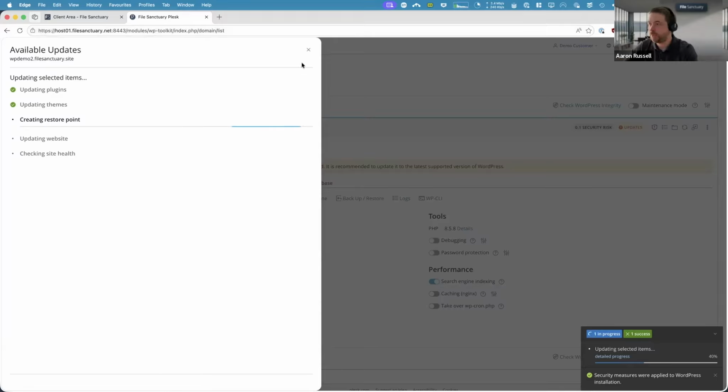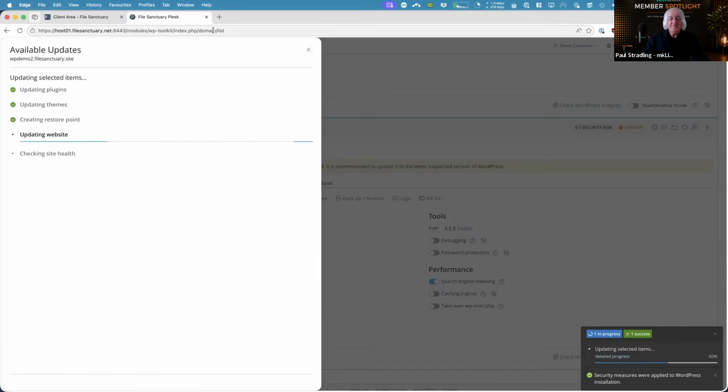Now, while this is happening, I could leave this on the screen. I could press the X and go and do other things, or I could close this tab entirely. All of this stuff continues happening in the background. I could switch off my computer, and this stuff will continue to happen on the server once you trigger it. So you don't have to wait around on this screen, but I'm just doing that for the purposes of the demo, so you can get a feel for how the workflow works.